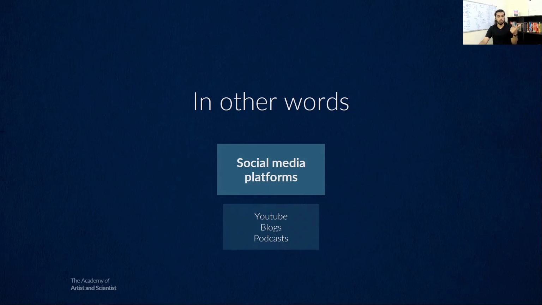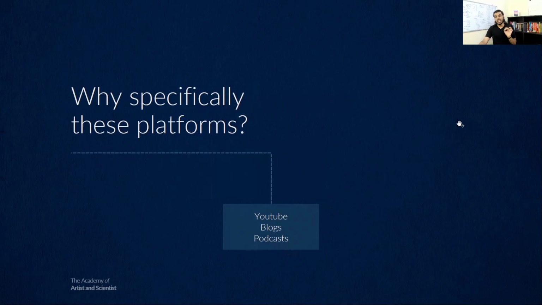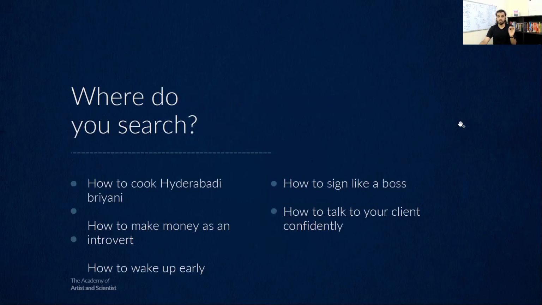are YouTube, blogs, and podcasts. Three things. Good. Now, why specifically these platforms? Something that I learned from, I don't remember her name, but she said something very interesting. Why specifically these platforms is, think about yourself. If you want to cook, say, Hyderabadi biryani, where do you search?